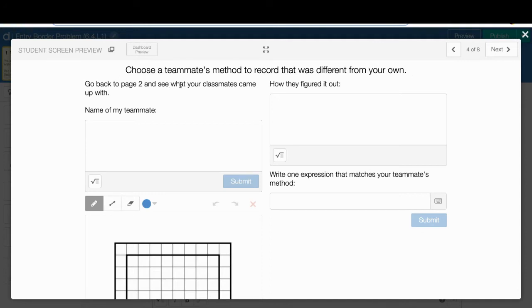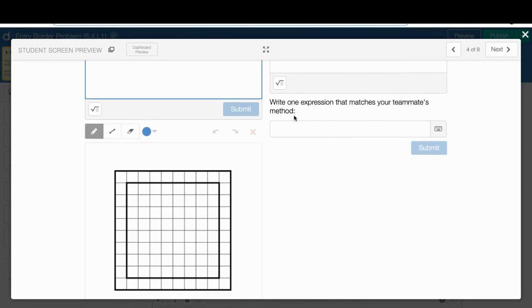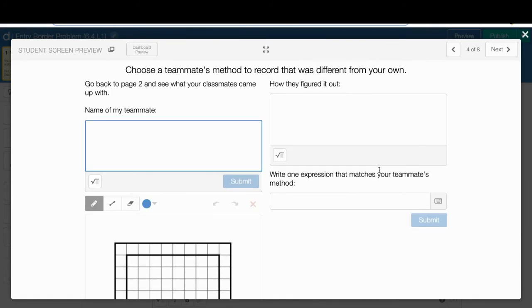Go back to page 2 and see what your classmates came up with. You would write down the name of the teammate or the classmate, how they figured it out, and here you would write one expression that matches your teammate's method. This should say classmate.